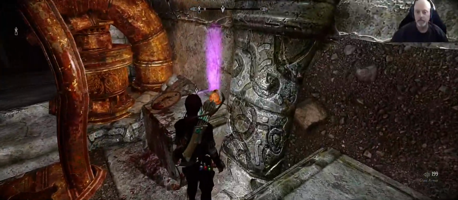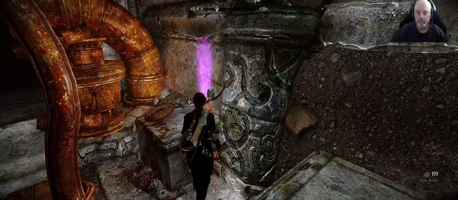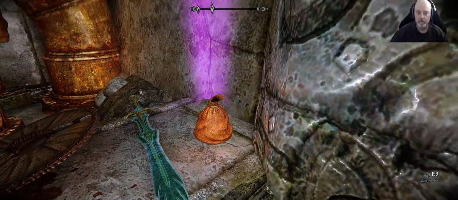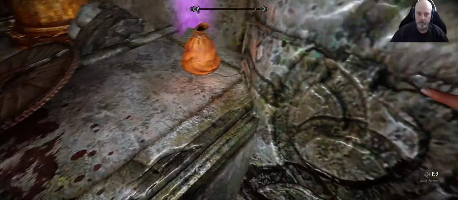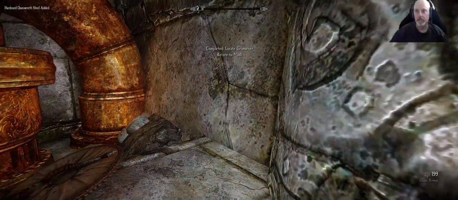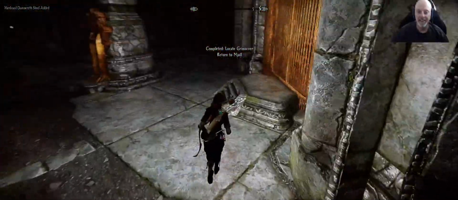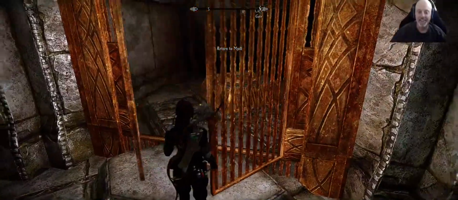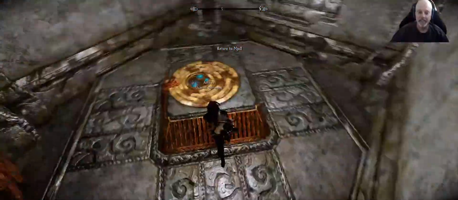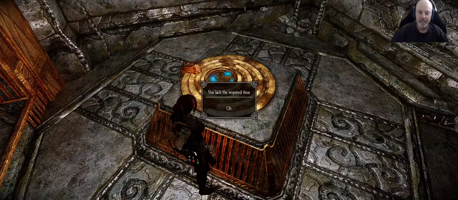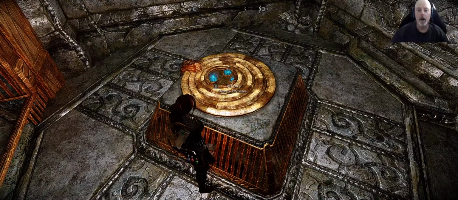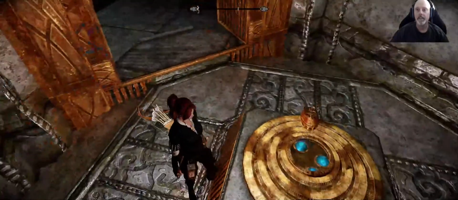Lambus bread. Who doesn't? I think everybody does. You lack the required item. Oh, that's just wrong.